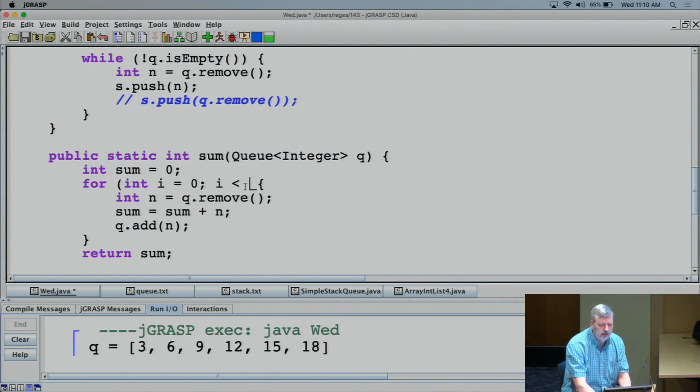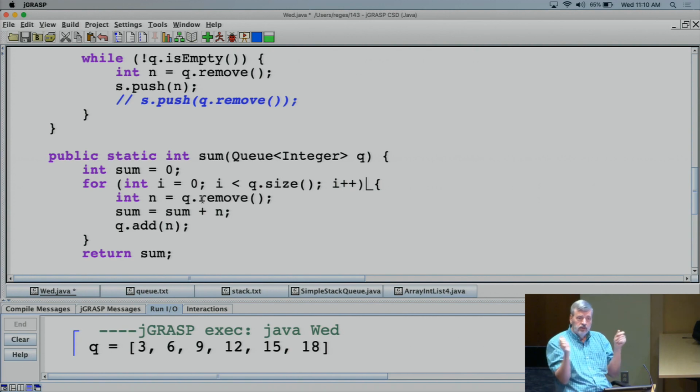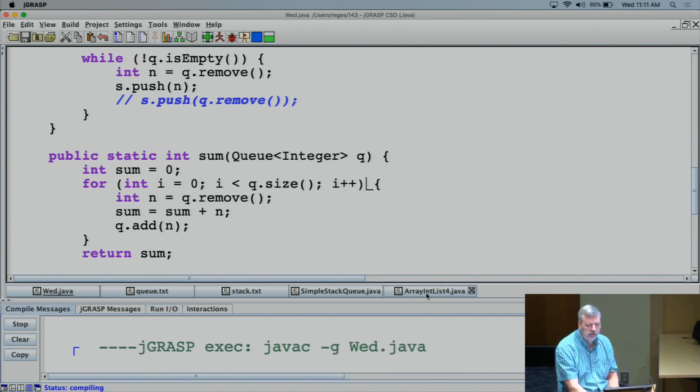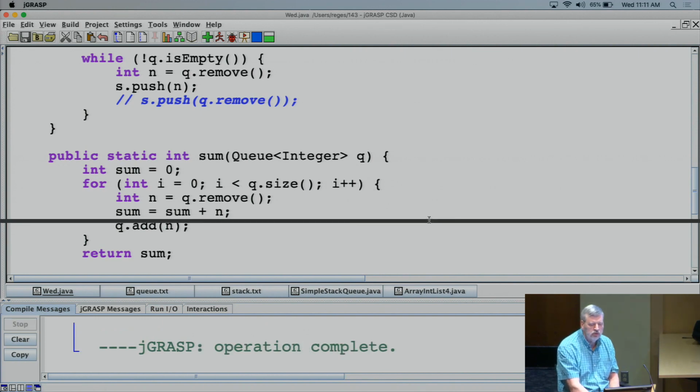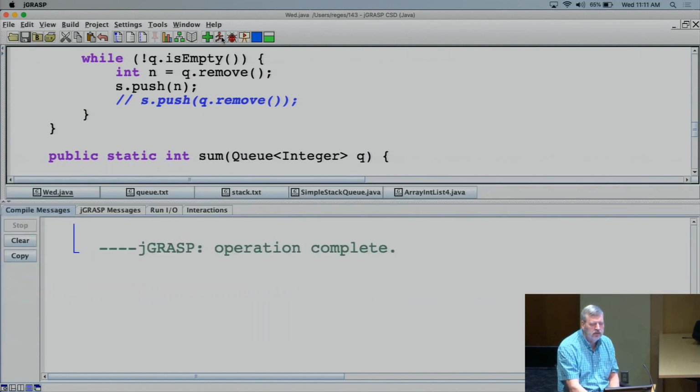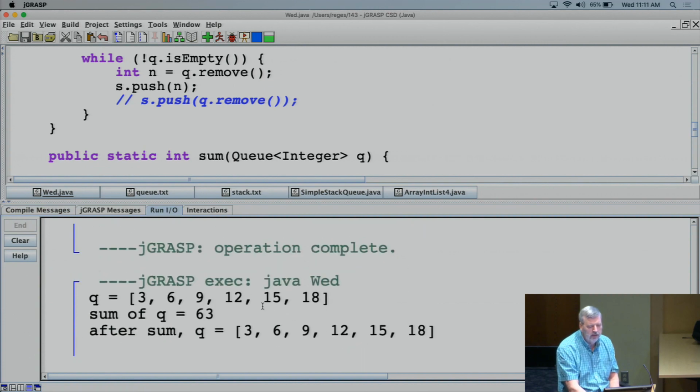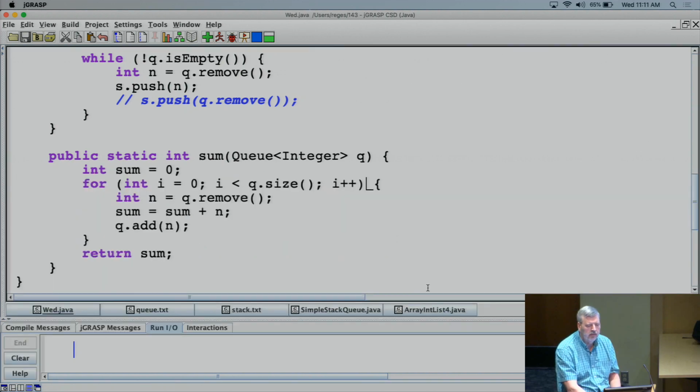For int i equals 0, i less than the queue's size, i plus plus, we want to do this. And if we do it size number of times, it should rotate through the sequence of values once, and it should restore the queue to the state that it was in before. And so we end up with our 63, but we've got our sequence back again. So again, there'll be examples of this in the section problems, but cycling through a queue is a strategy you should be familiar with.